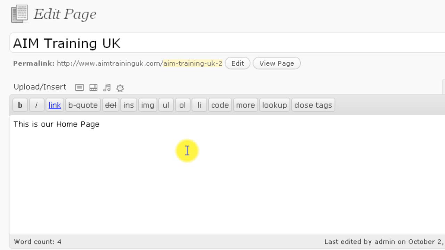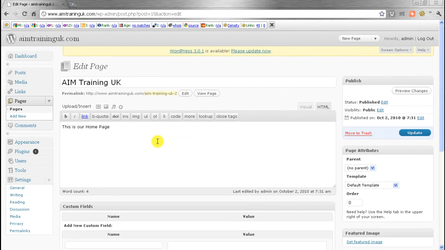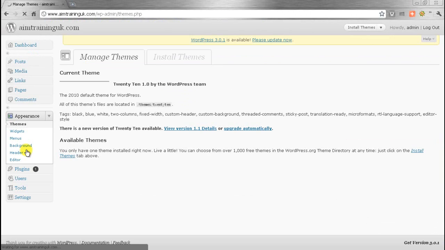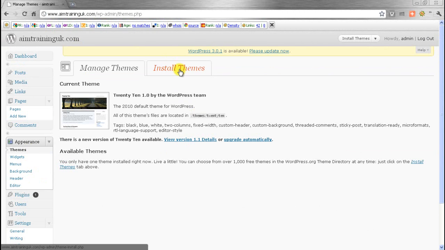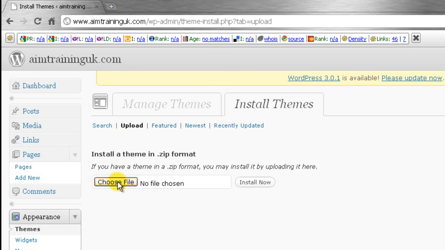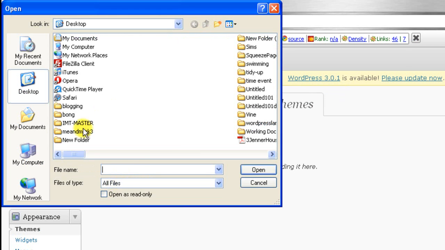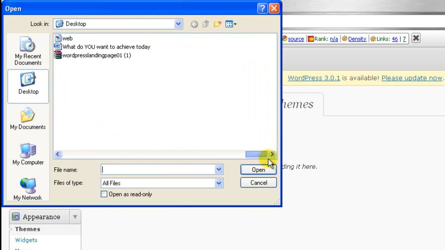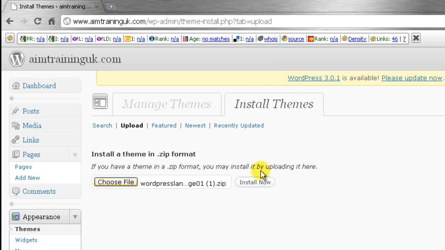Now, the first thing we're going to do is install our theme. So if we just quickly go to Appearances, and we go to Themes, and go to Install Themes, and we upload. Now I know where mine is, so we go to Choose File, and it's on my desktop, and it's right at the end here. There it is. And all I'm going to do is install now.